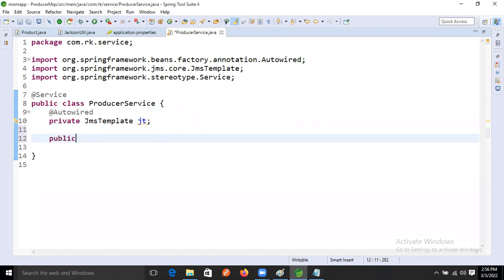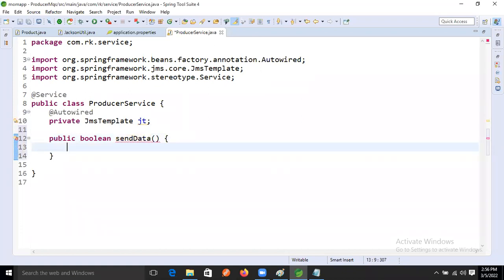So I'm writing public boolean sendData, right? Send the data. Okay, so now fine. So this send data method is taking a String type as an argument.